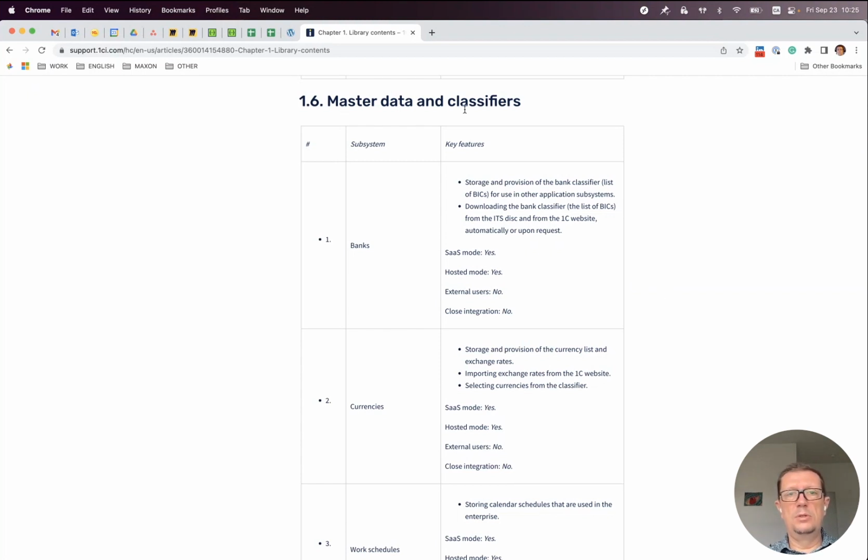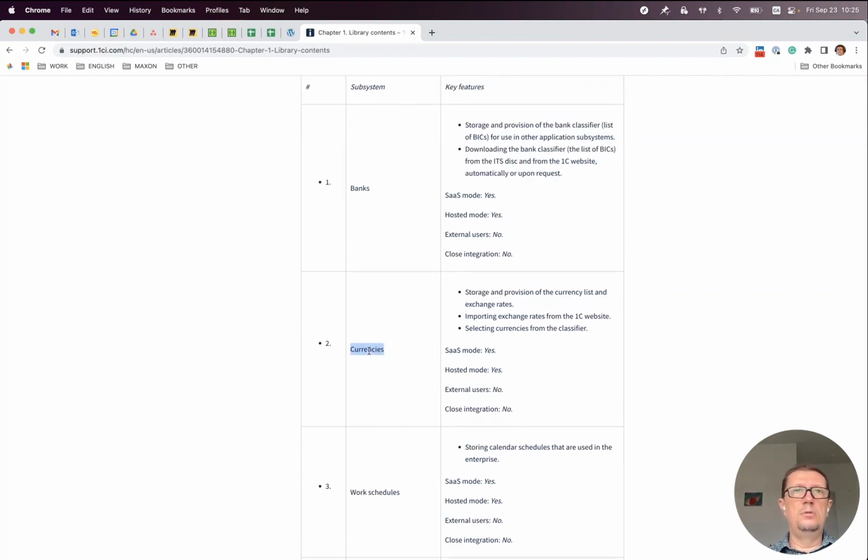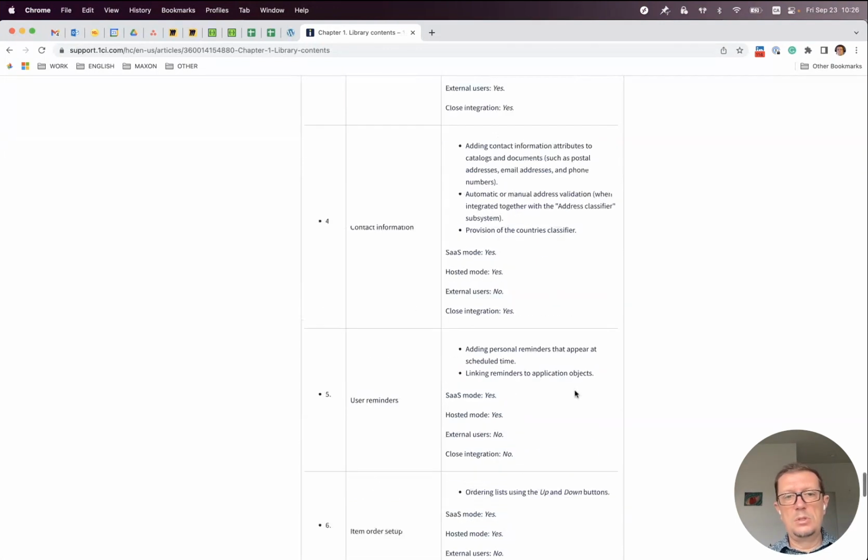Let's just quickly scroll and name the most interesting parts. For example, master data and classifiers. There are banks. So how you connect to the bank, to the payment system. There are currencies. How do you deal with a multi-currency application? For example, conversion rates and stuff like that. This is an interesting one, user reminders. So how do you implement the reminding of different tasks assigned to different users? This is how it's already implemented. You just take it and you start using it.